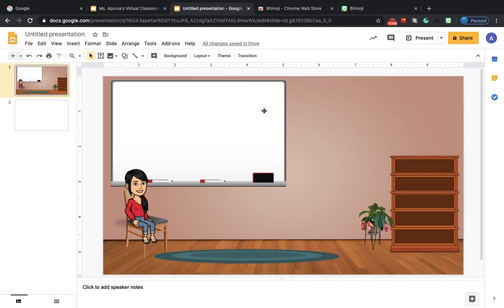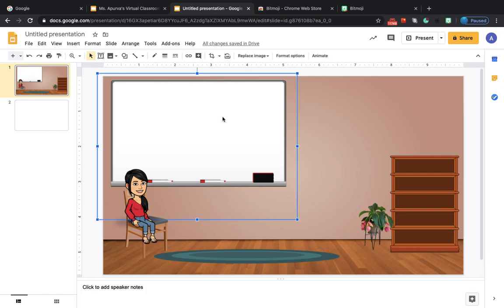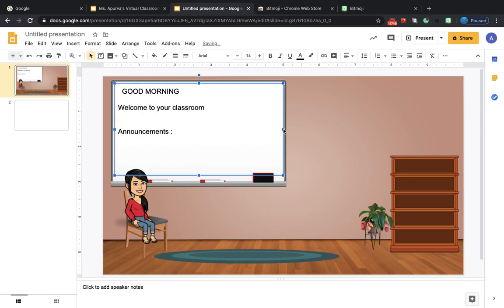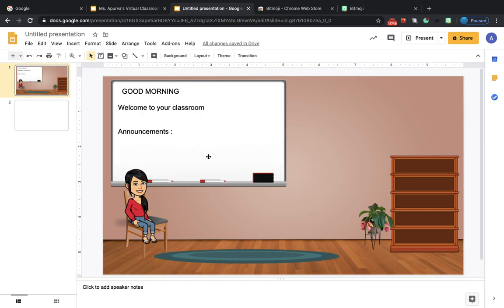So now I really want to write on my whiteboard. So you can click on text box and insert a text box here. So I have inserted a text box, and you can write good morning and welcome to your classroom. And if you want any announcements, you can also write some announcements here. So this is now my whiteboard, which with the text box now I can write anything on my whiteboard.